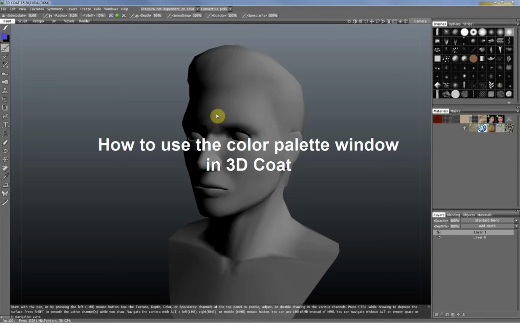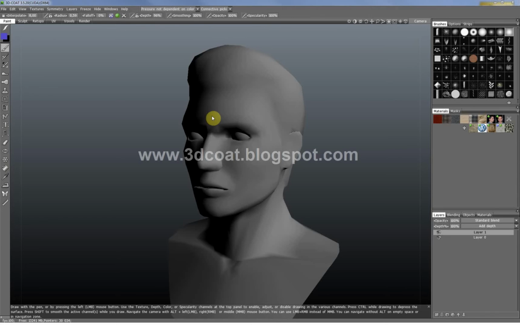Today I would like to show you how to use the color palette window in 3D Code and how to manage your colors and save and load it for further situations like new scenes and all this stuff.